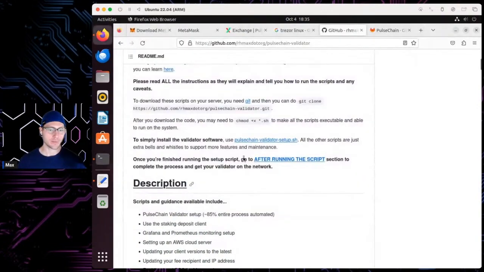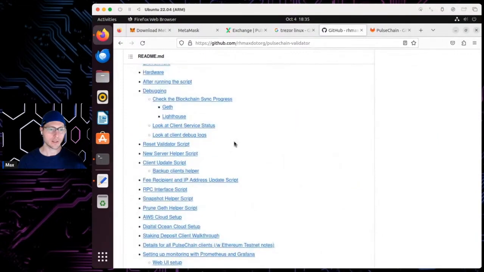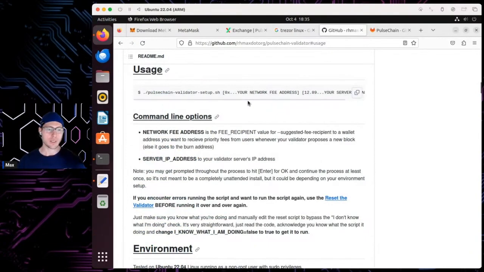So if we go back to the repo, you can see that, let's see, if you go to usage, you'll see you need to enter your network fee address. So this is the priority fees address. It could be your withdrawal address. It could not be. They could be the same. But if it is separate, then enter that fee address and then your server's IP address.